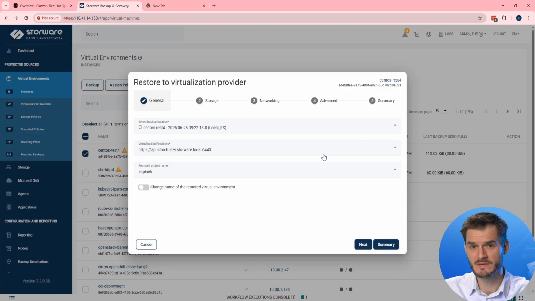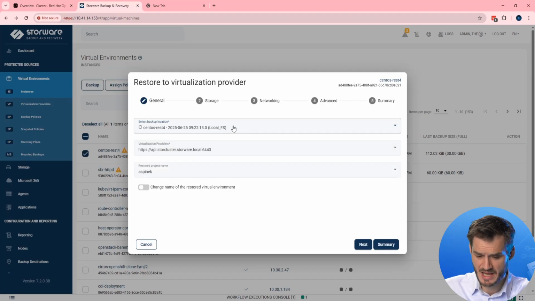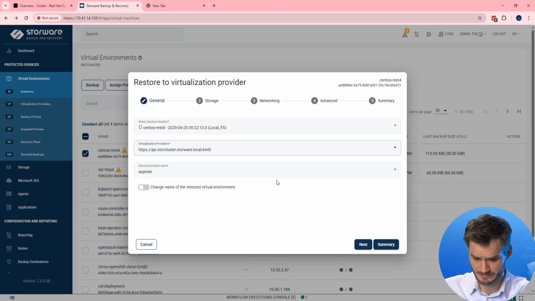As you can see, there is a 5-step wizard. We need to fulfill everything to recover that VM. Starting with a copy which we wish to use. I will use the last one available. Now I have an option to choose a virtualization provider. If in your environment there is more than one OpenShift cluster, you can make a cross-restoration between them. In my scenario, there is only one.